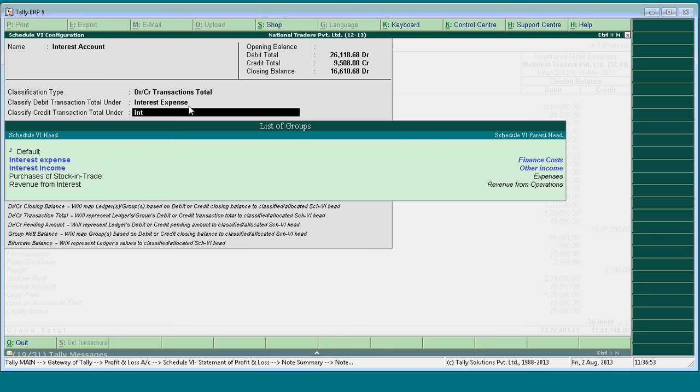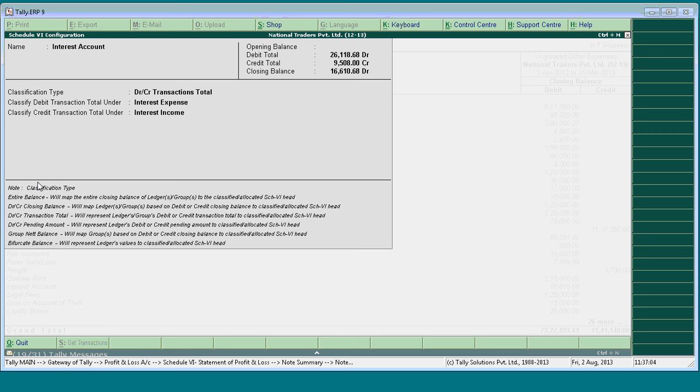Here you can see I am just typing 3 letters and that is automatically filtering the required and desired schedule head. So you can select this, you need not write the whole name.